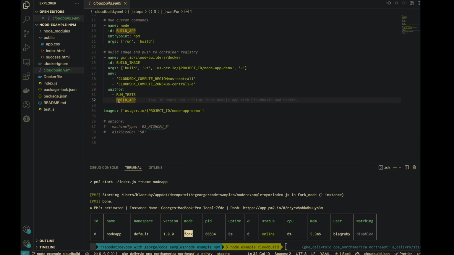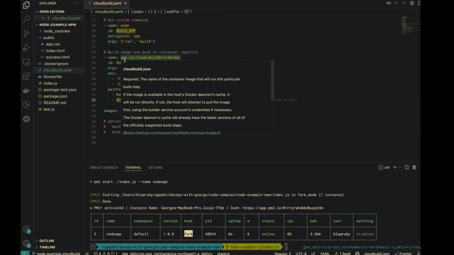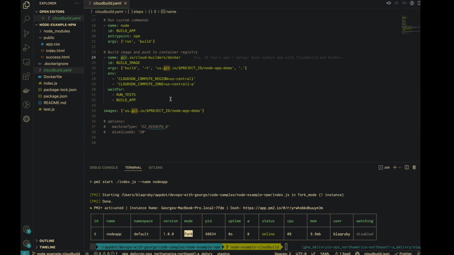And these items here are the IDs of the steps I want to run before this build image step is run. So as you can see here, we have the run test and we have the build app. So this says that the run test has to complete and the build app step has to complete before the build image step is completed. So you can use this to further customize how your cloud build steps are run.